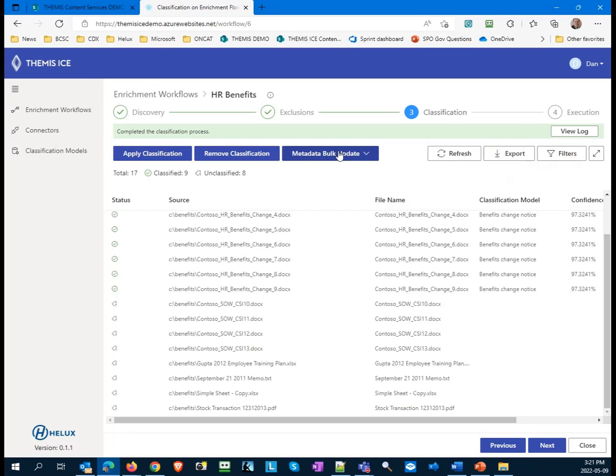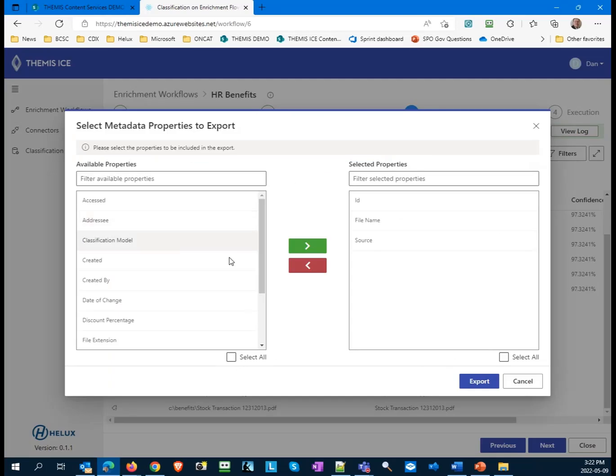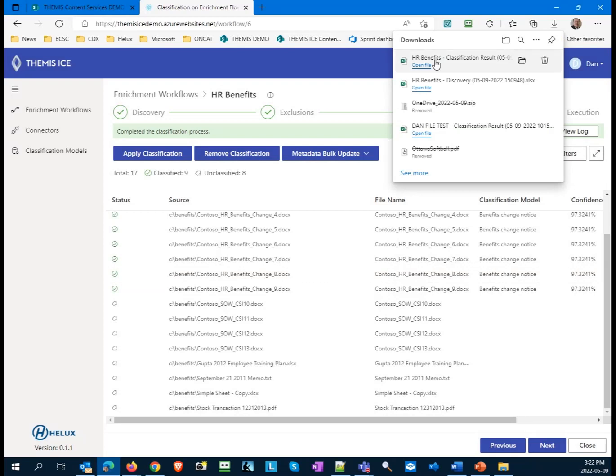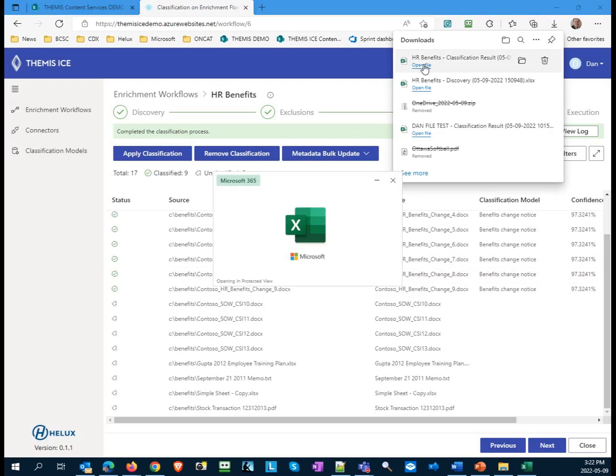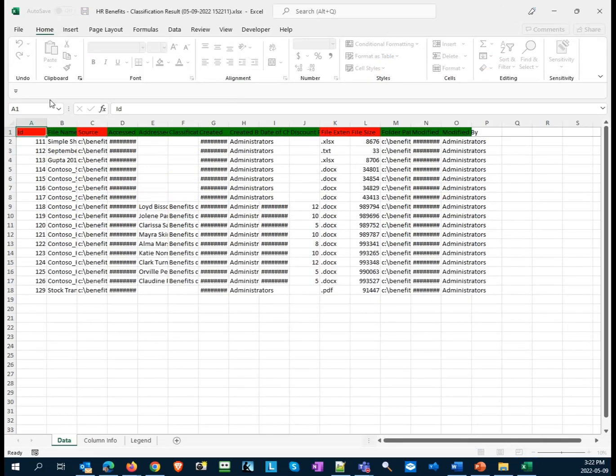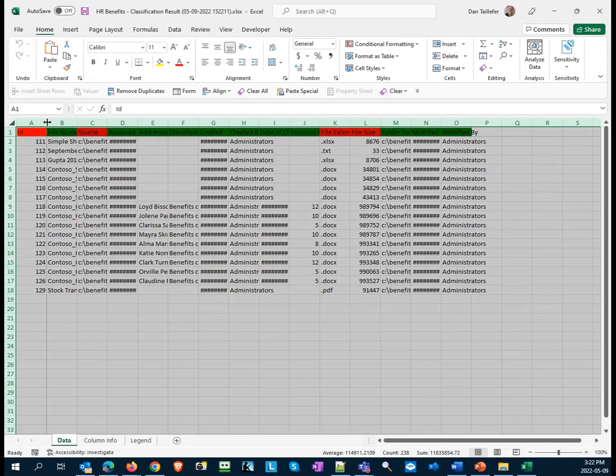Of course, if you can alter the metadata at its source, fine, you could always change the metadata and rerun discovery. However, that may or may not be possible or practical. And so what you can do here is simply export the metadata. It asks you what properties. We're just going to select them all. And you export the data. It'll export this to an Excel file. I can open up the Excel file. The Excel file is color-coded, so we show you exactly which fields you can modify.